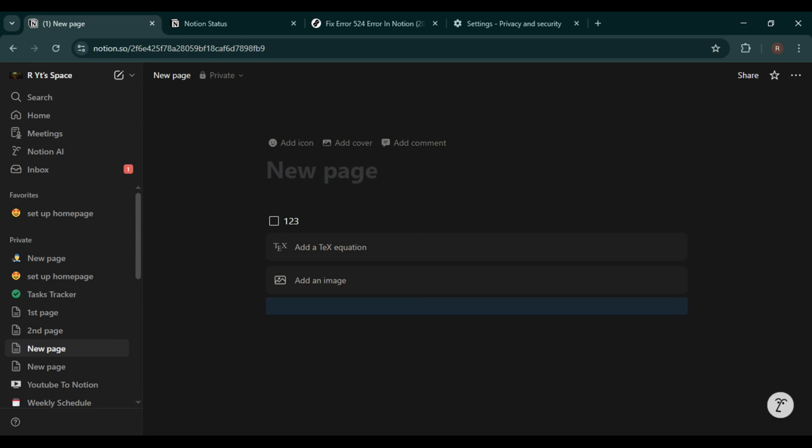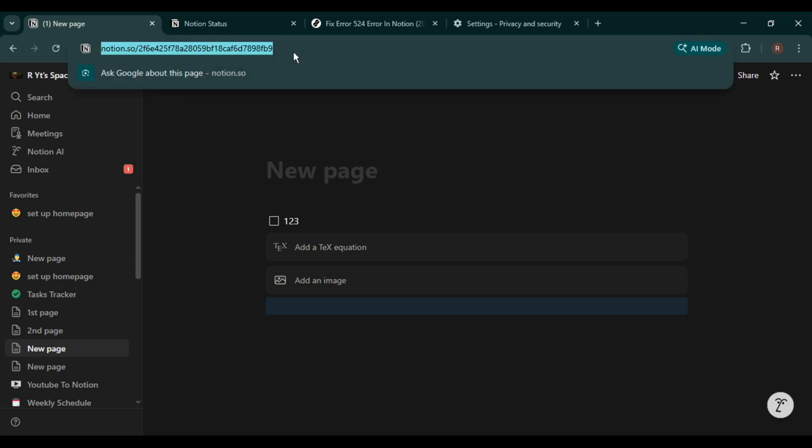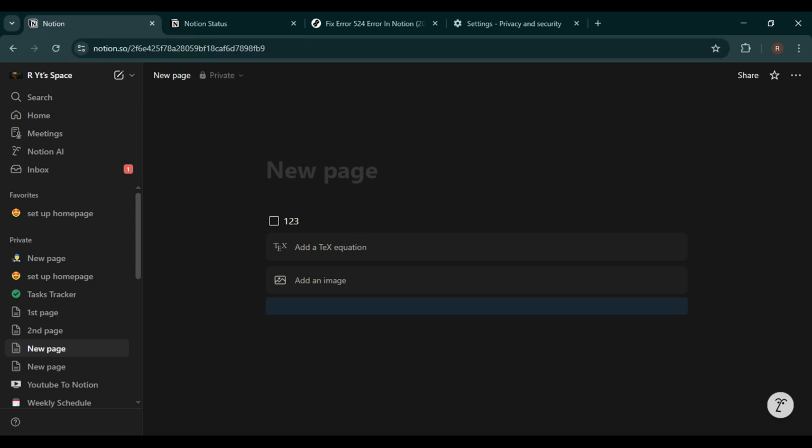Next, refresh the Notion site. This might sound simple, but a full refresh often resolves temporary connection issues. On your keyboard, press Ctrl and R on Windows or Command and R on Mac to reload the page. If you're using the desktop app, completely close the app and reopen it. Give Notion a few seconds to reload and check if the error is gone.